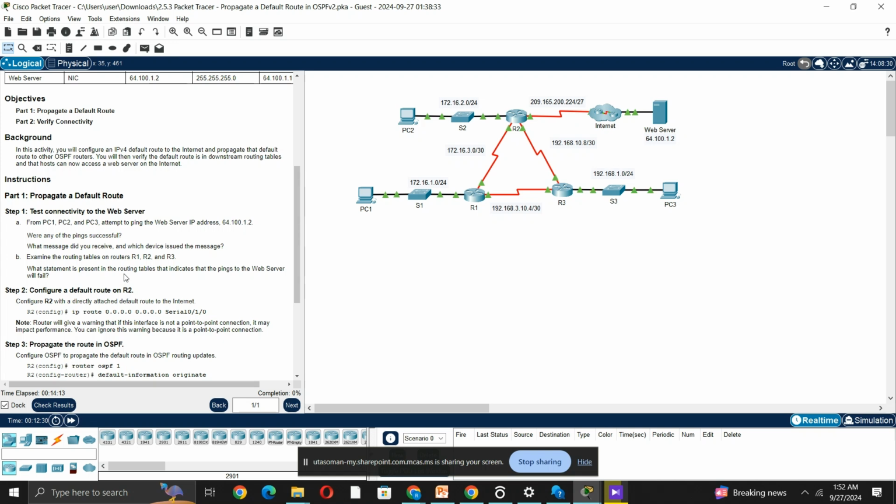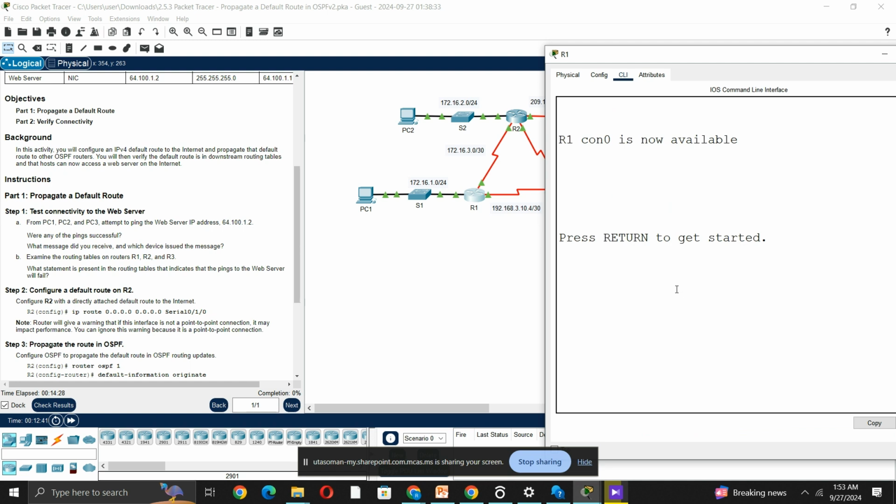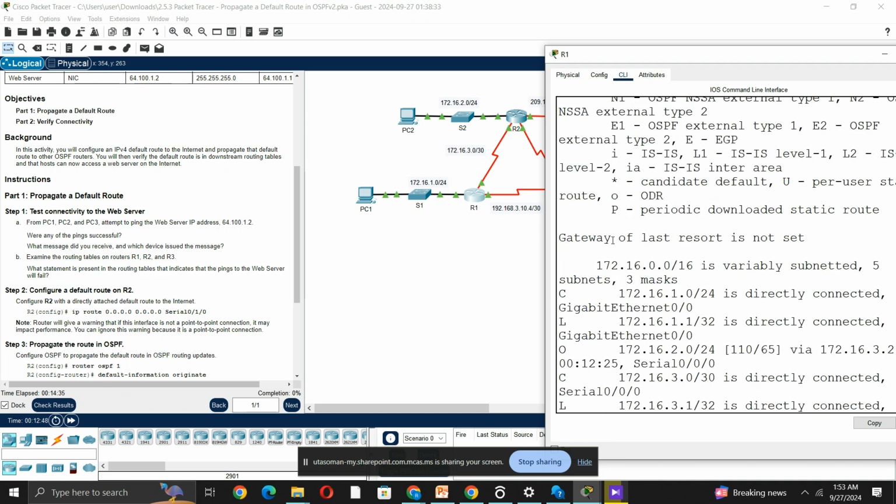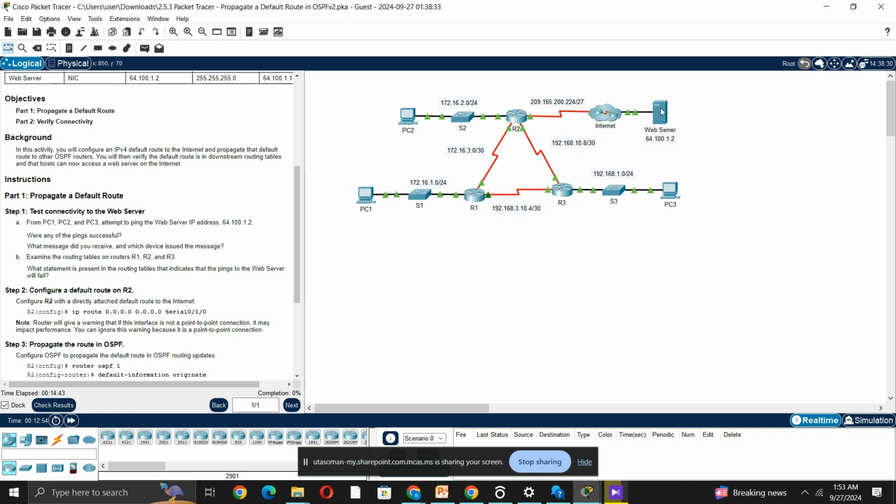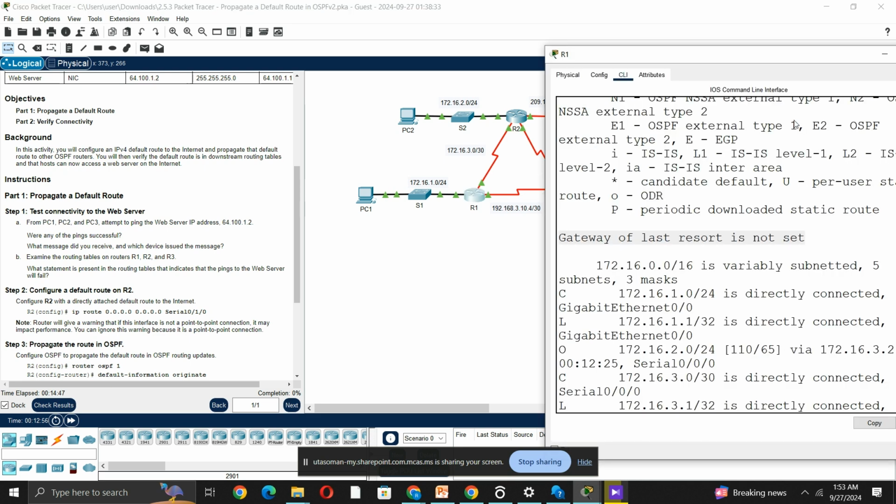Now we are being asked to examine the routing table on all the routers, R1, R2, R3. Which statement is present in the routing table that indicates pings to the web server will fail? I'll open R1 first. How do we check the routing table? Enable, show ip route. The first line says gateway of last resort is not set. That means I cannot connect to this network because the route towards it is not there. You can check the routing table here.